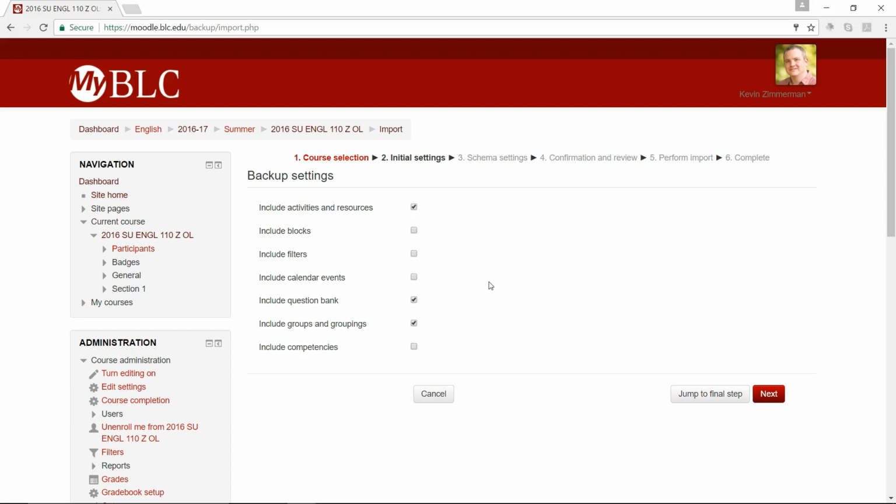The remaining three are things that are commonly used in courses, and you have to choose whether or not you're going to import them. Activities and resources will probably remain checked because this includes all of the materials that you created for your online course, including labels, files, discussion forums, everything that you created for your students to use and interact with in your course.